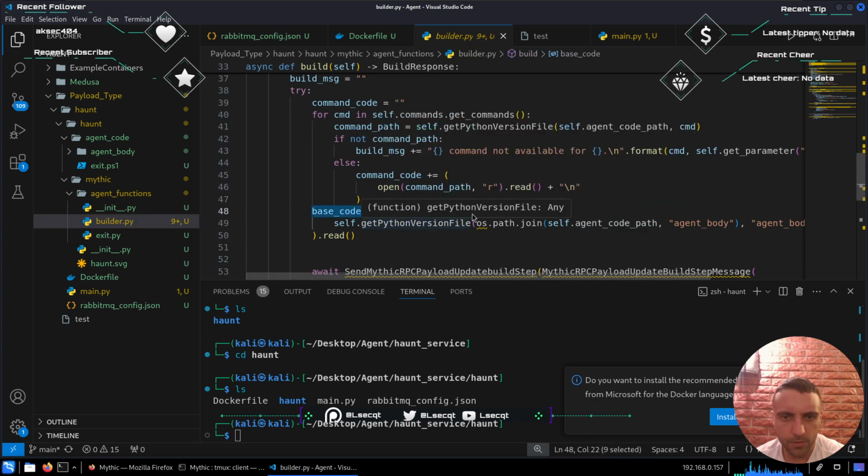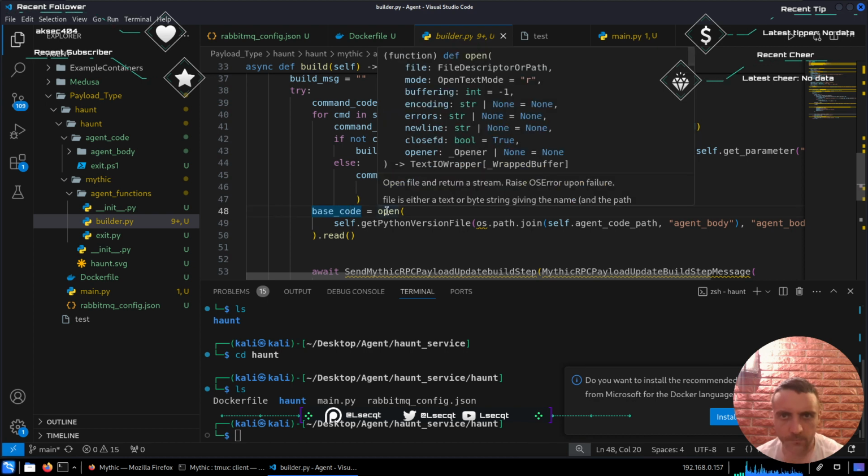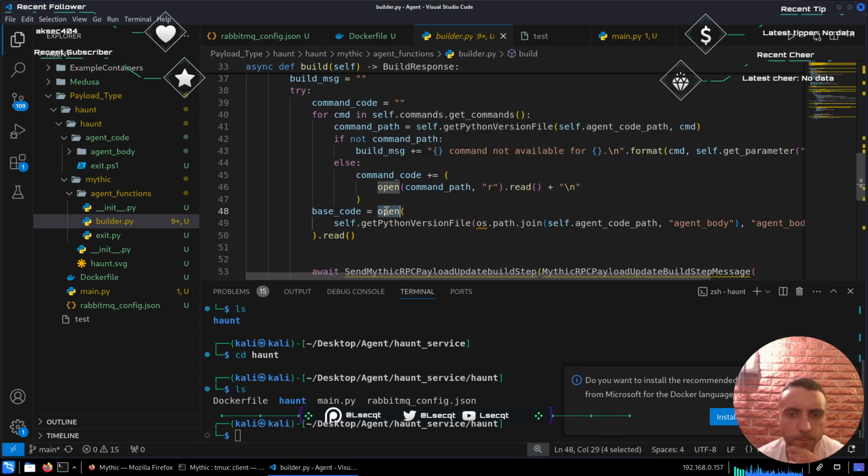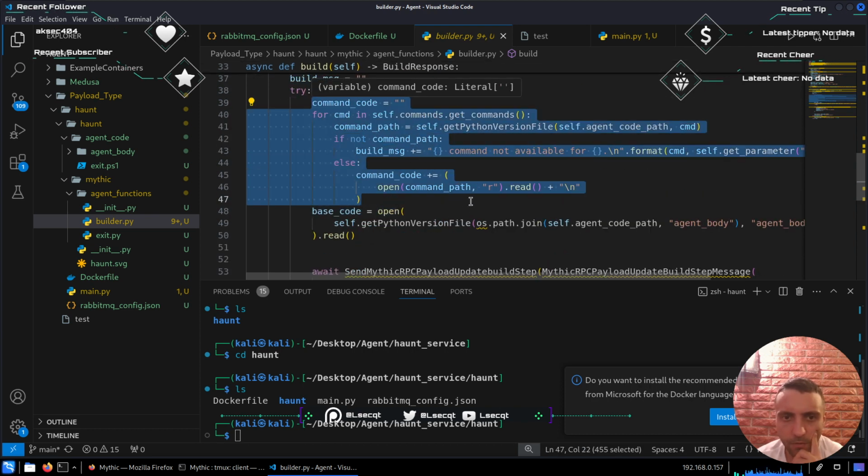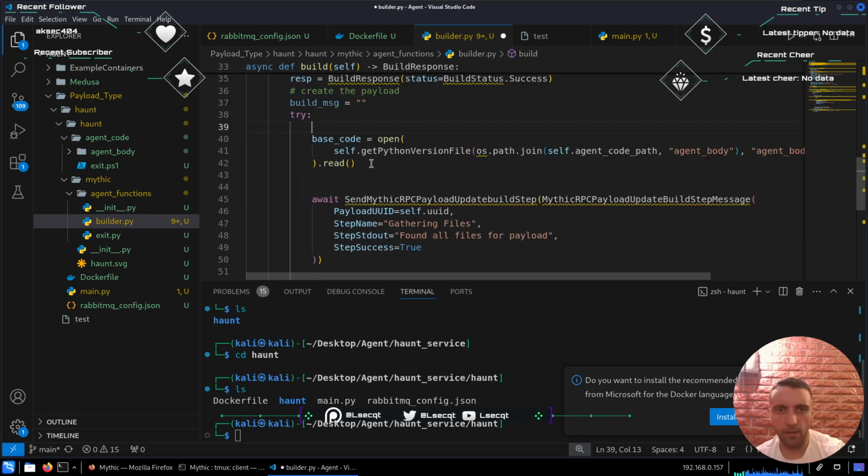Base code is equal to open. We open in the file. But actually I don't need that, to be honest, for now. I'm going to definitely need that in a bit, but not for now. I can literally do it like that. Now I can do, yeah.